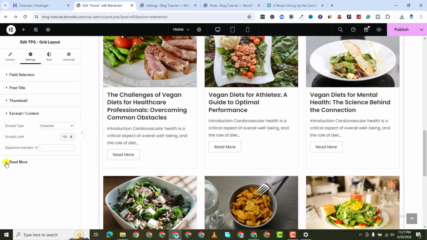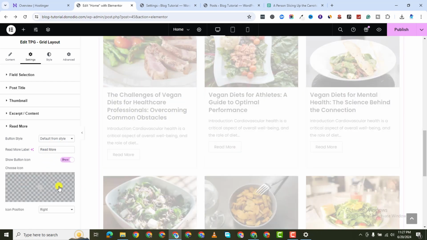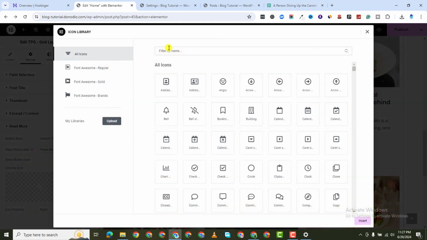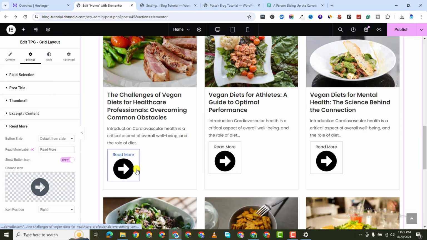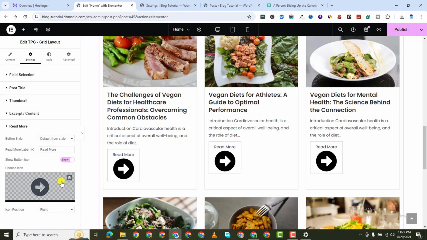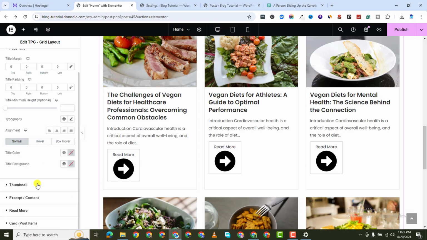You can even change the read more button. You can show an icon on the button. You can choose any icon, let's say arrow, and then I'll choose this one. No, I'll choose this one. It looks more visible. That is too big. That is a little bit too big. I hope we can change it in the style section.